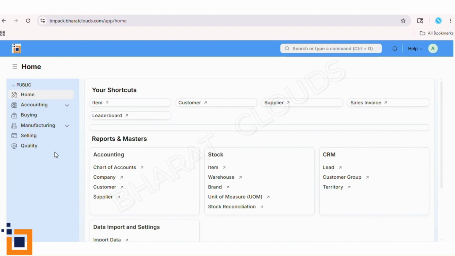On the left, you have the sidebar. This is your navigation panel with all the modules: home, accounting, buying, manufacturing, shop floor, stock, selling, quality, and more. Each of these is a workspace, a dedicated area for a specific business function. In the center, you see shortcuts and quick actions relevant to your role.